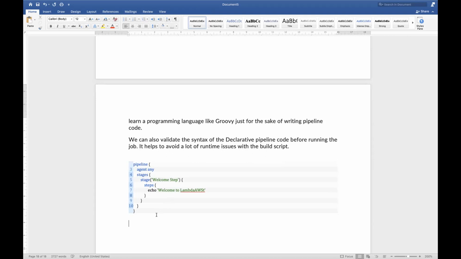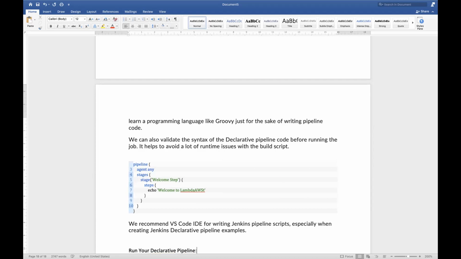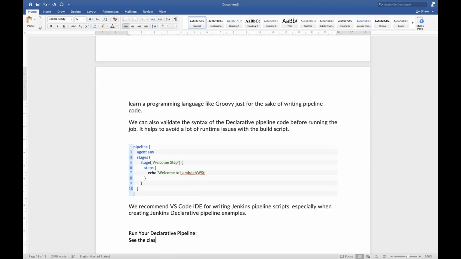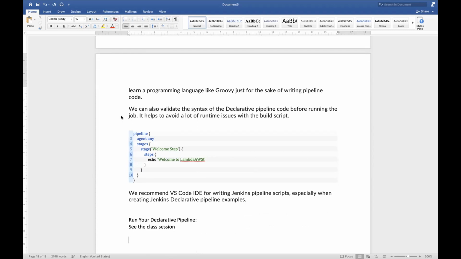Now, I recommend using a VS Code IDE here for Jenkins pipeline code and these things. Now the point is how can you run your Jenkins pipeline, or how can you run your declarative pipeline? So to run your declarative pipeline, see the class session.